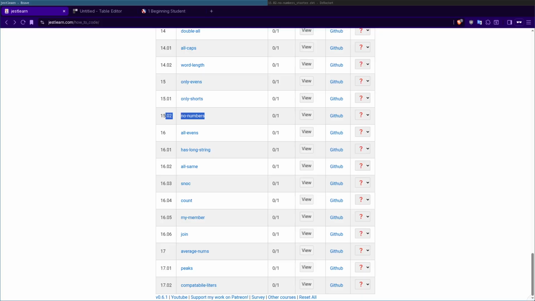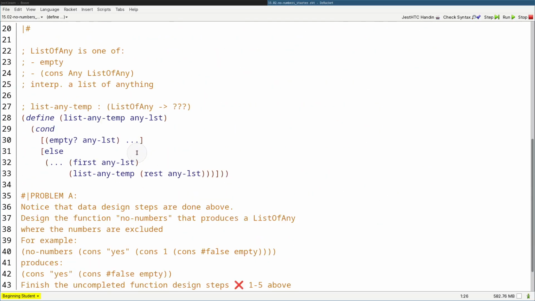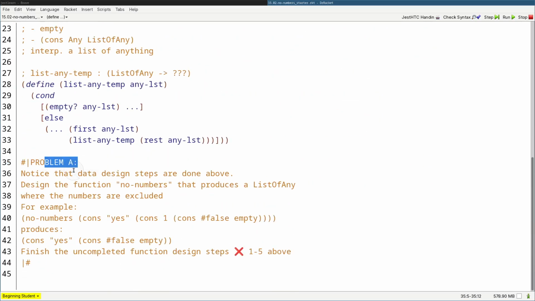In this video, we are going to do problem 15.02, no-numbers. All right. So I have the file downloaded and open in Racket. So let's just go over it. I'm going to scroll down and look for the problem statement, problem A.